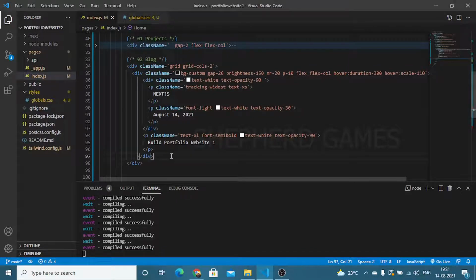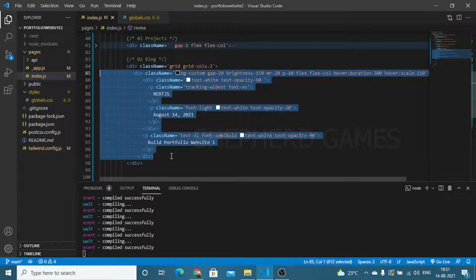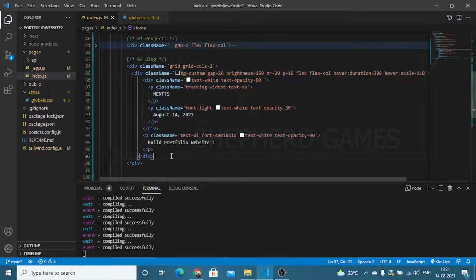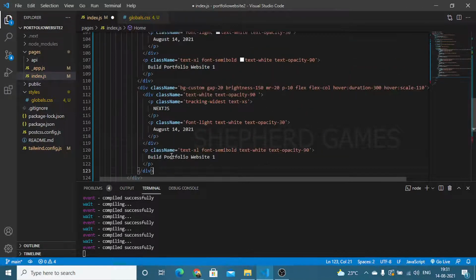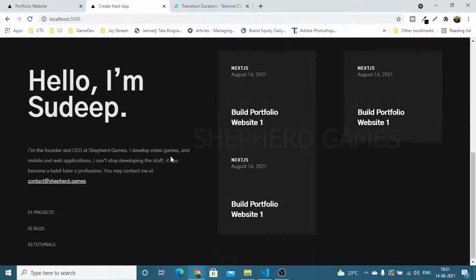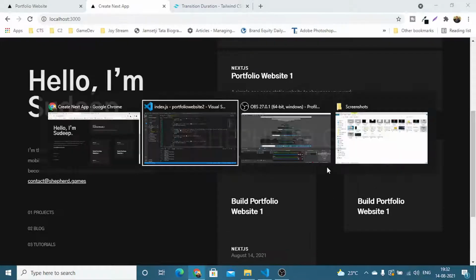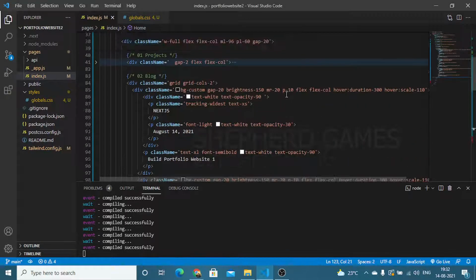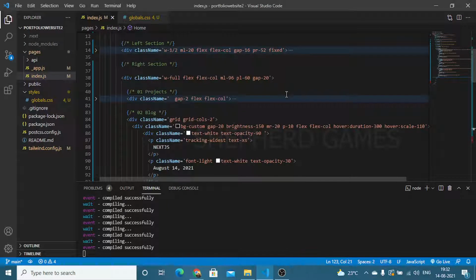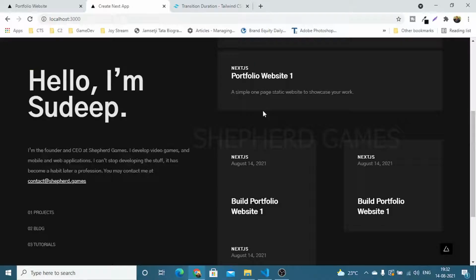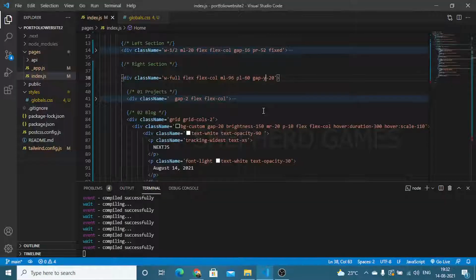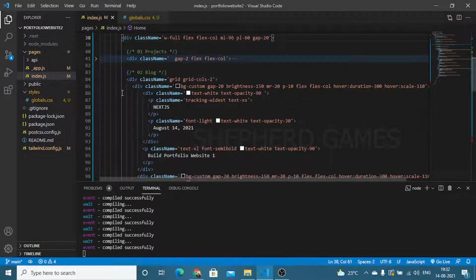Okay, let's add one more card and see how it looks if we add two more cards. Okay, 2, 3. So I have added 3 cards. There is a gap between them, so let's make sure the gap is only of y, not x. That did not change anything. Okay, so where did it go wrong?